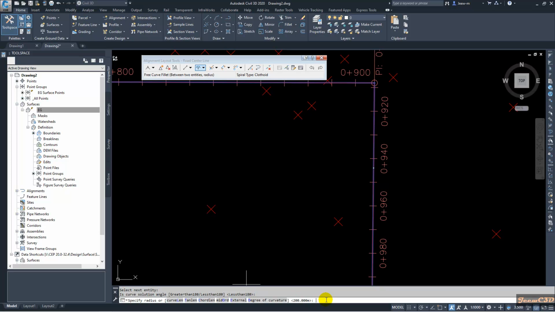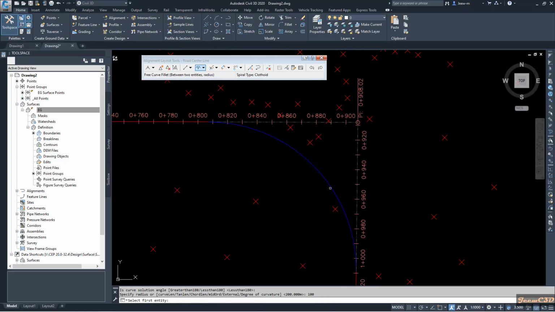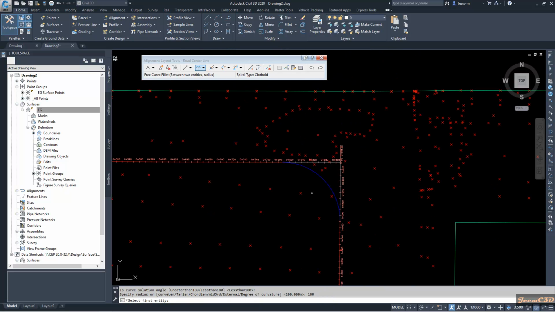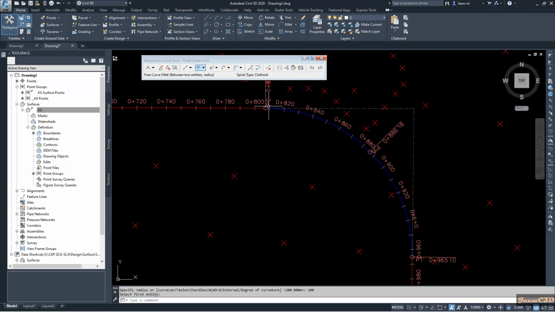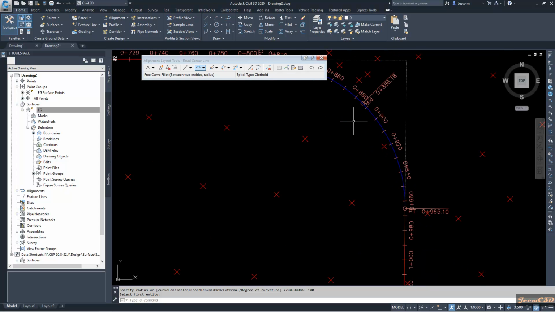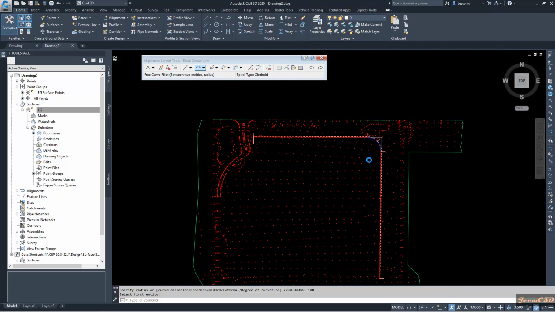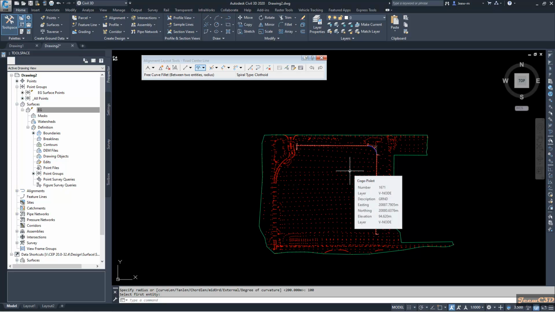Then it is asking the radius. Let us say the radius is 100 meters and I'll type enter here. We will press enter here, and it will give us a curve here. Then right click to end the creation of curves. Now you can see your stationing is numbered along the curve. Now we have created our alignment.